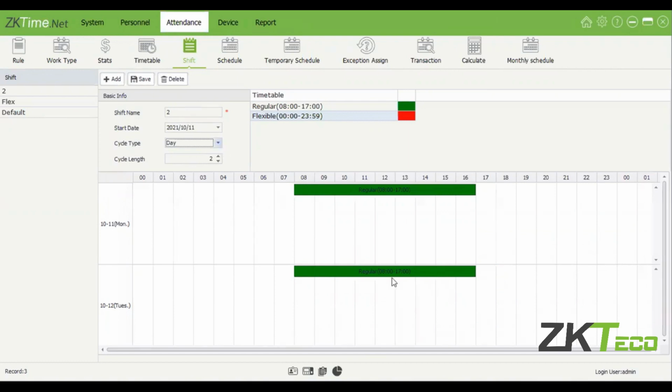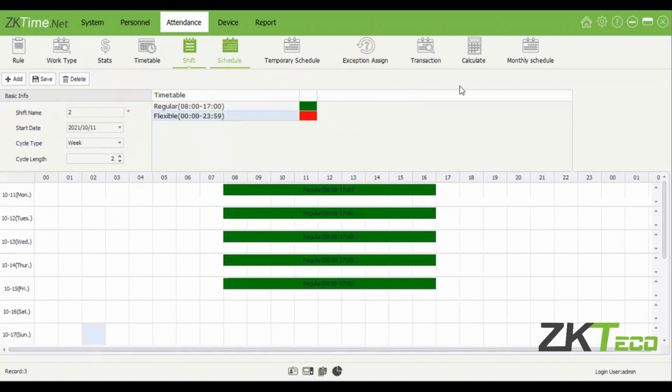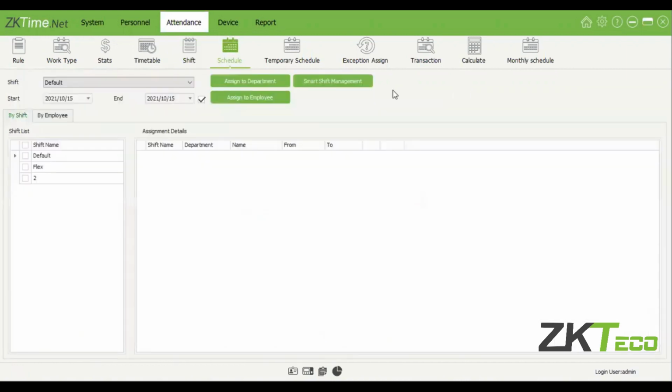I'm just going to select a week here and then we'll see. Okay. So make sure that you have this start date in the past, the schedule. Very important. Do not touch this smart management or the smart shift management. Please stay away. Then you'll see your shifts on the left-hand side.